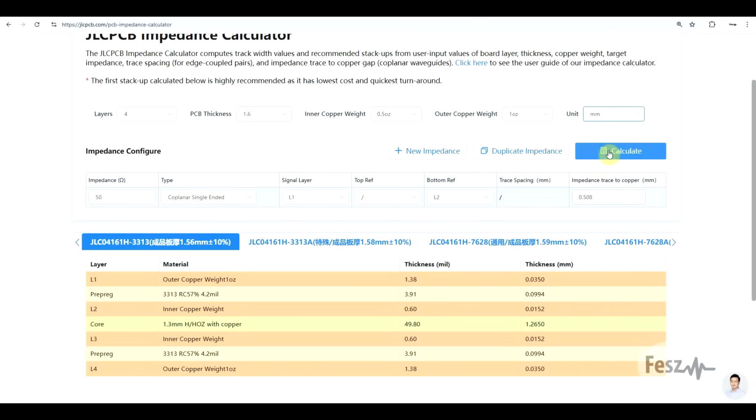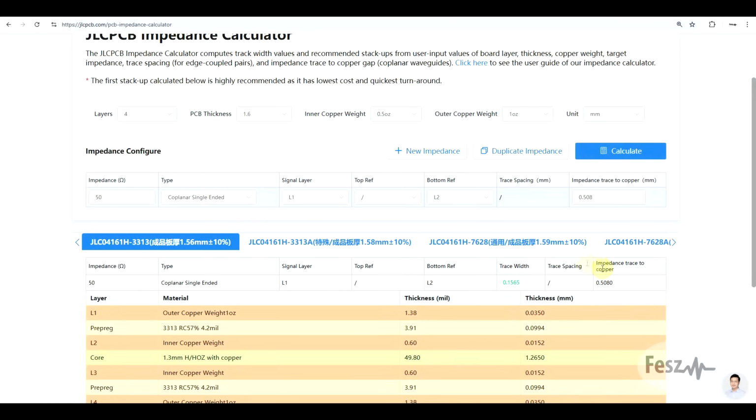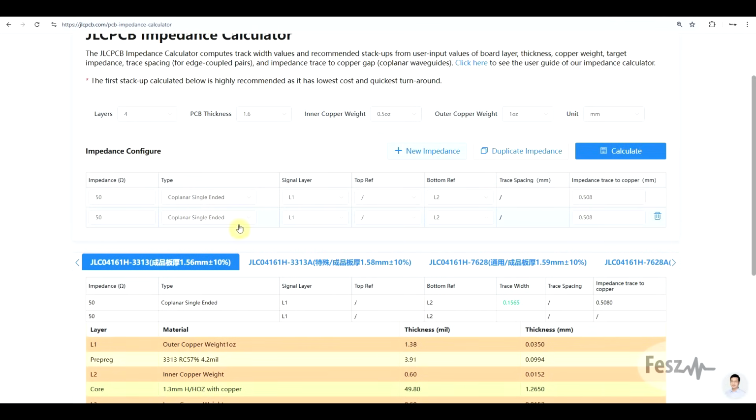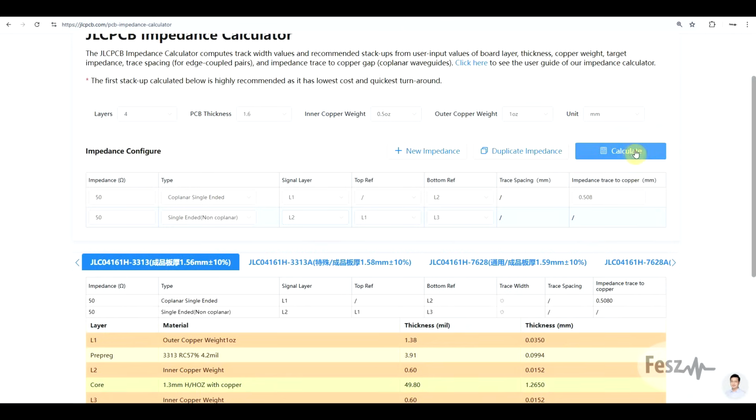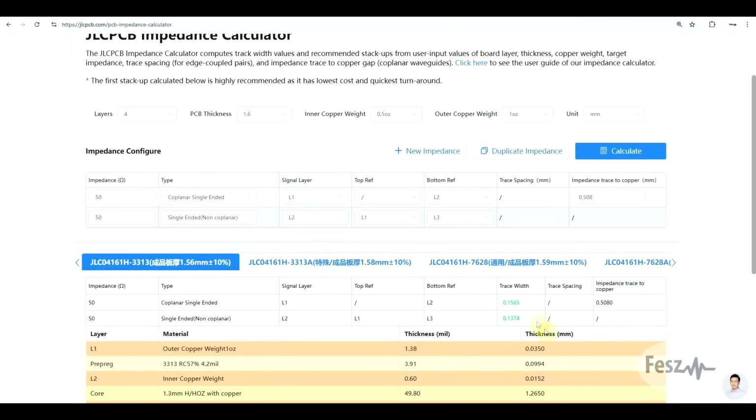So right now it's 0.5. If we hit calculate, we get the exact dimensions that we need for the trace width. Now if we also want a stripline trace, you can simply add in a new impedance to be calculated, still 50 ohms, still coplanar single ended, but this time the trace is on layer 2, with reference on layers 1 and 3, so now it is a stripline. We can again hit calculate, and the dimensions for both of our traces will be determined.